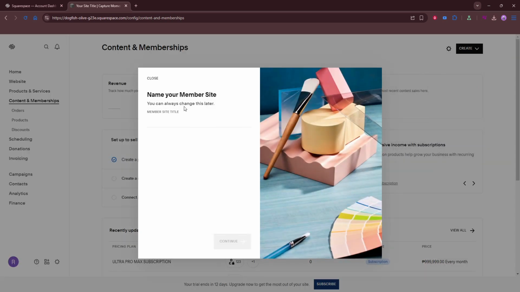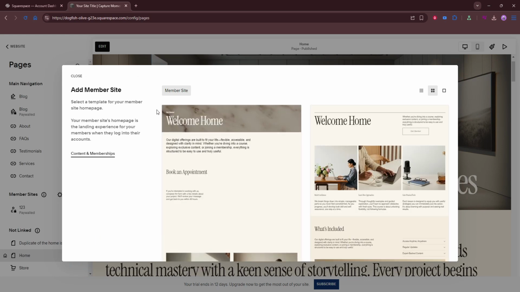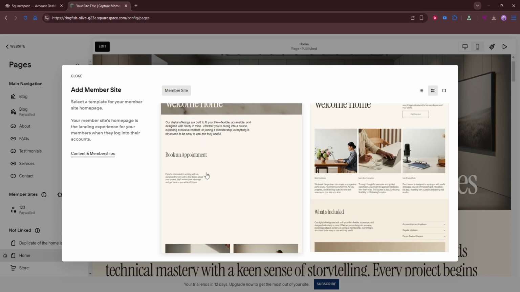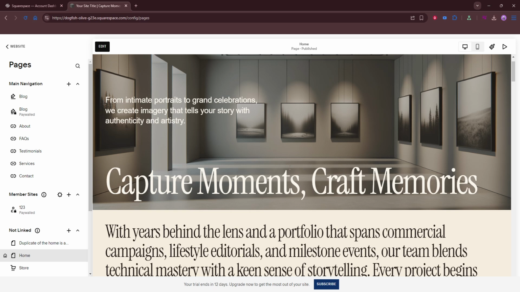In your site settings, look for member areas and enable it. This unlocks tools for creating member-only pages, managing signups, and handling payments if you're charging. Take a moment to skim the options you'll see, things like customizing the member sign-up flow and email notifications, so you know what's available as you build.